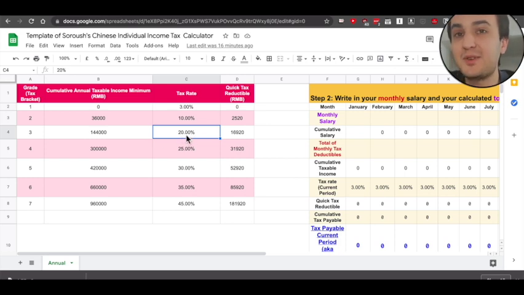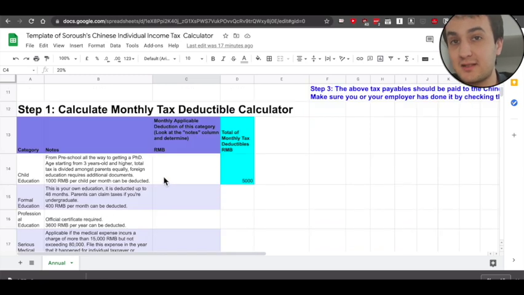Now, I said taxable income, not just income, because there are deductions you have to make before you calculate your taxes. And this brings me to my next step, which is calculating your monthly tax deductibles.